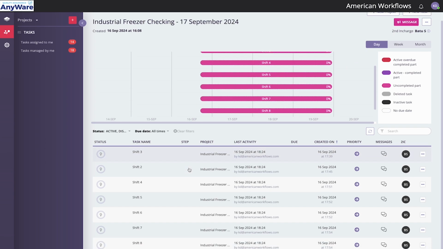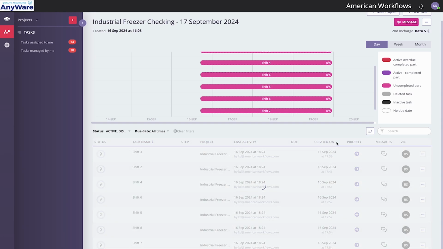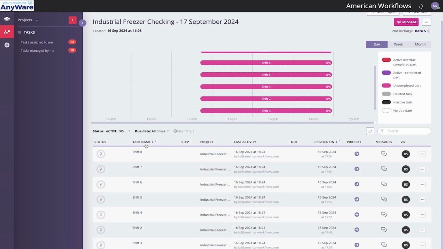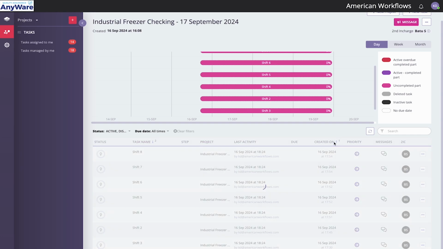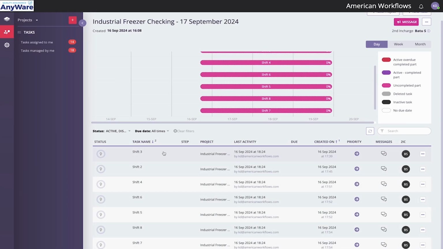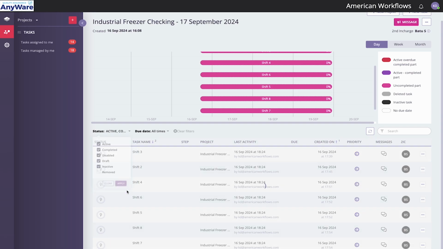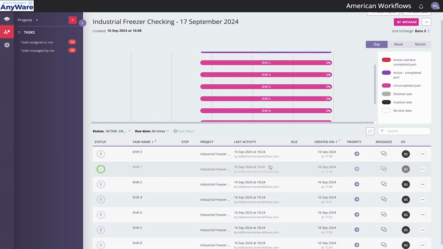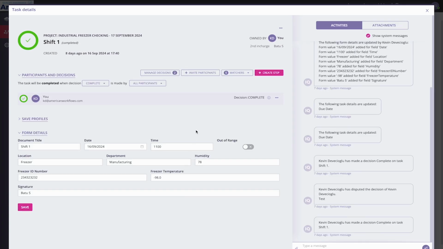As you can see, under here we created 8 tasks for 8 shifts. Let's put this in a little bit of order. Here we go. So we have shift 3, shift 2, shift 4, shift 6, 5, 8, and 7. So we created 8 tasks for 8 shifts. Actually, I'm going to hit complete on one, and here we go. Shift 1 came up as well. So let's click on shift 1. As you can see, shift 1 is already completed under this project.